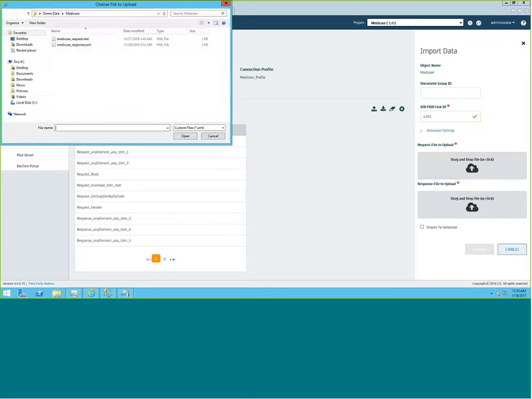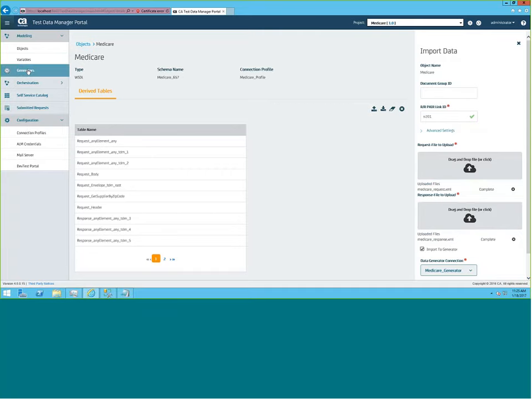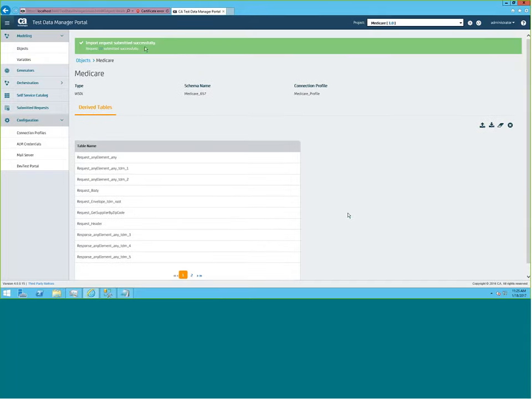then I'm going to use my request and response information. This is my sample data, right, that we're going to use and kind of randomize or create variables from. And I'm going to say import to generator because I want it to go to the generator that I created so that we can manipulate the data. And it'll go to our Medicare generator. I only have one created right now, but you'll see a whole list when you start using the product. And I'll say import.